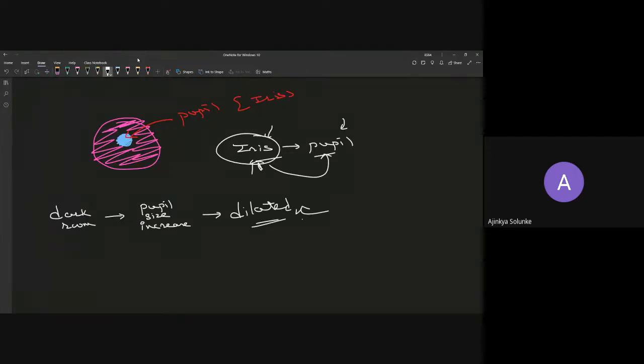Let me tell you one thing. Suppose some doctor wants to examine your eye. What do you think, should the pupil size be small or large? If some doctor wants to see what is happening at the back of your eyes, it should be large.